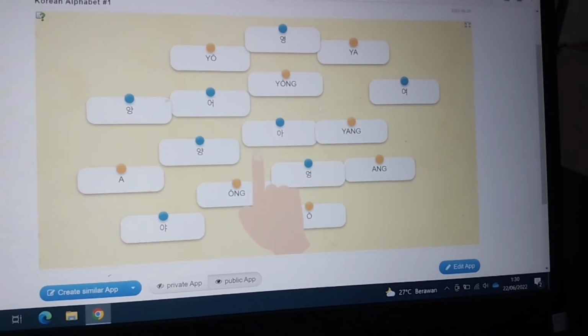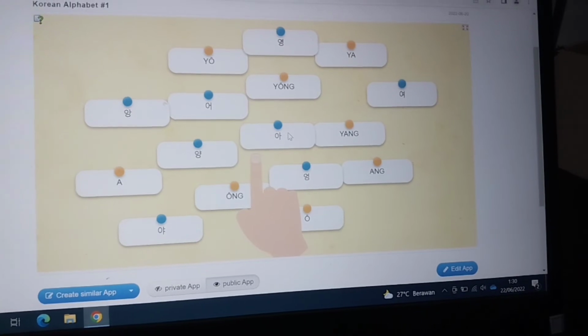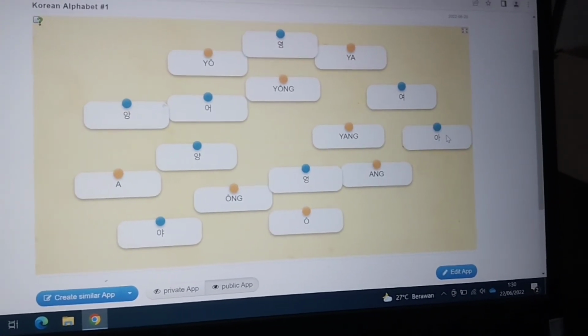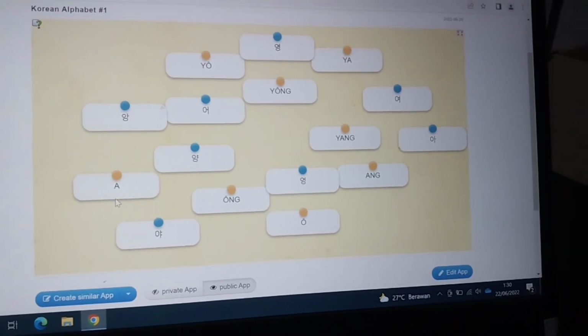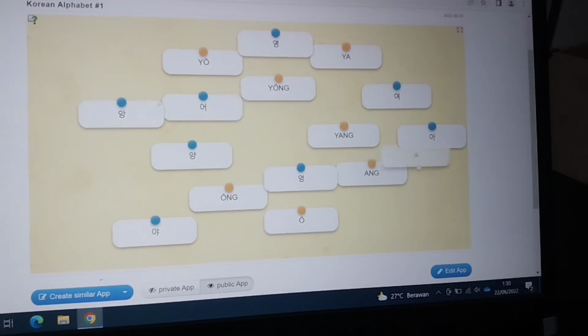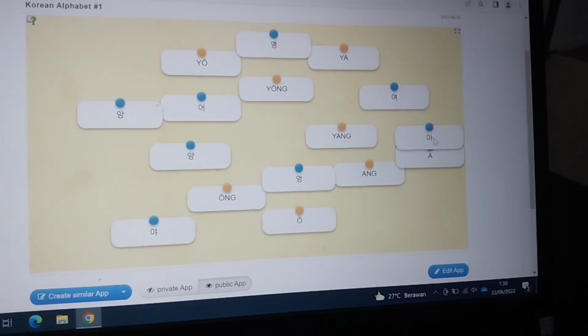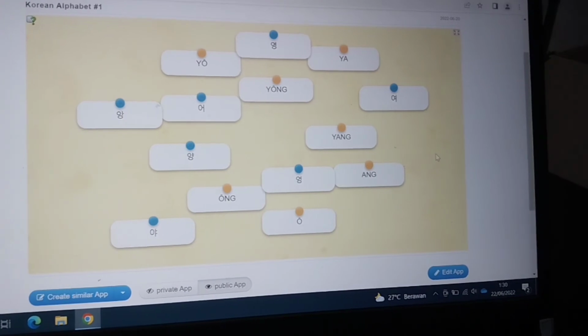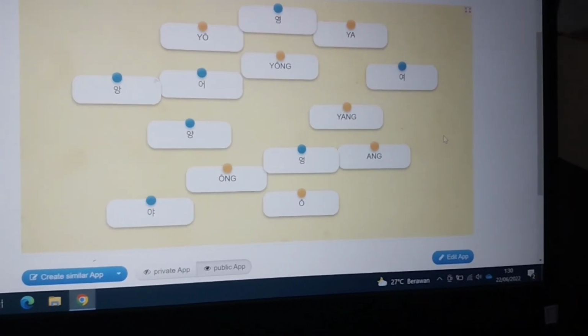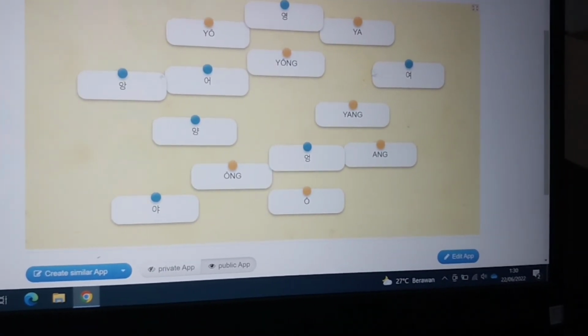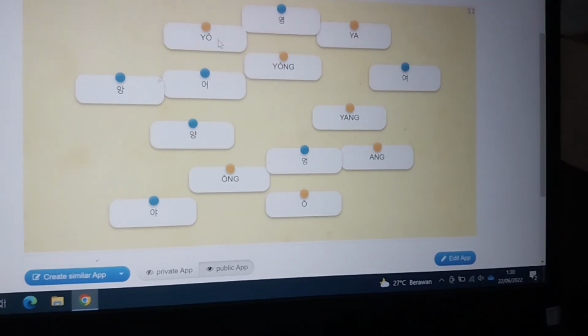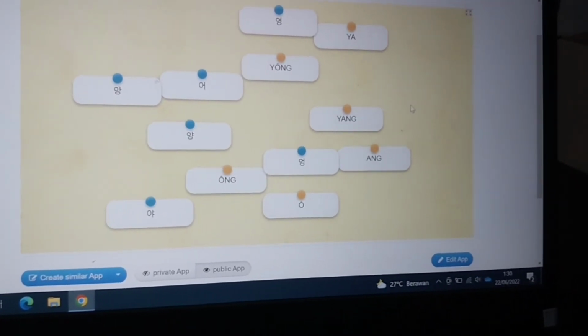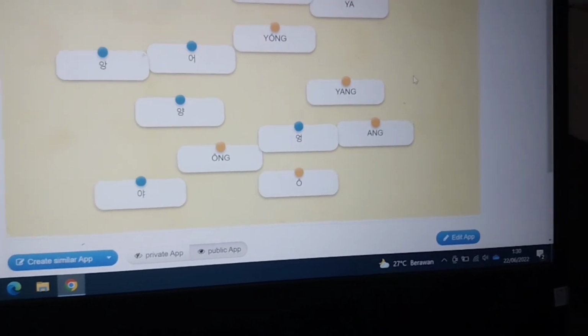So for example here, this is a. So you need to find a. Okay, so this is a. If this is correct, then it will disappear. And then for example, this is ya. See, it is easy, isn't it?